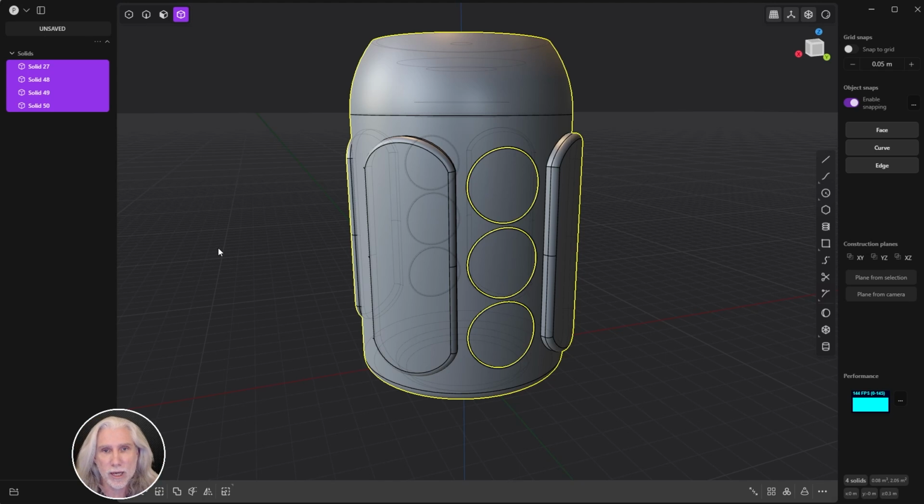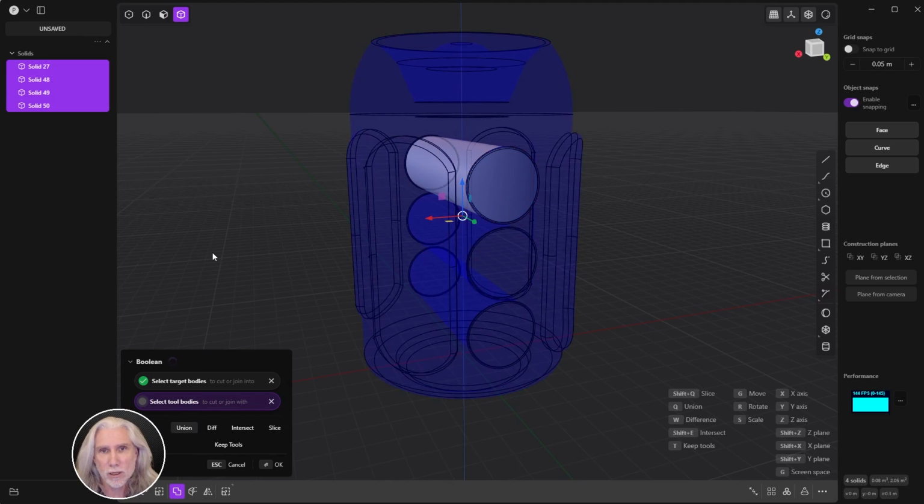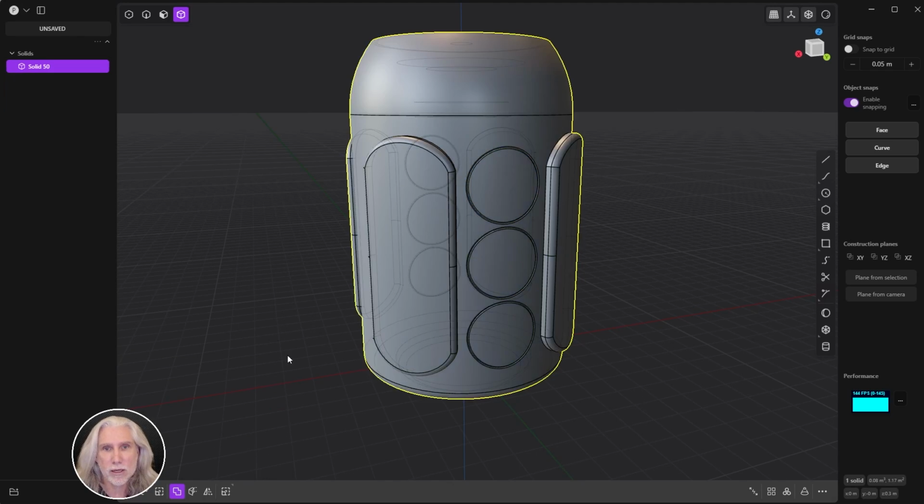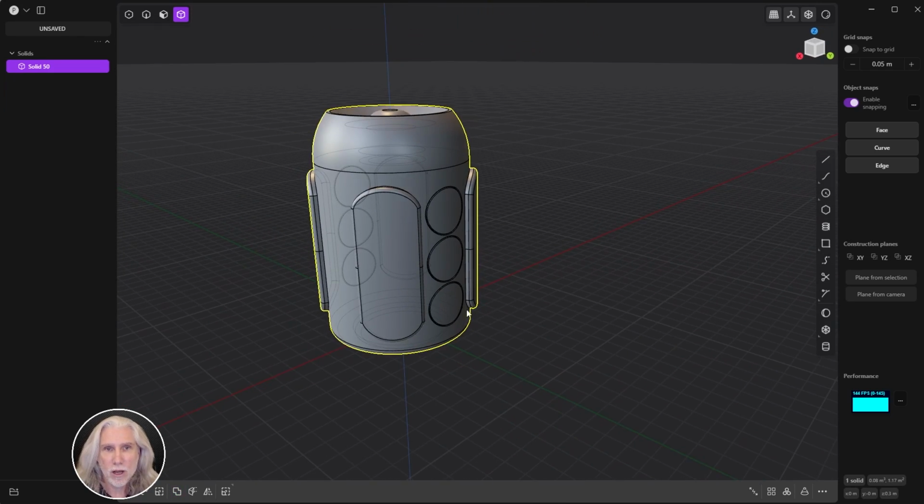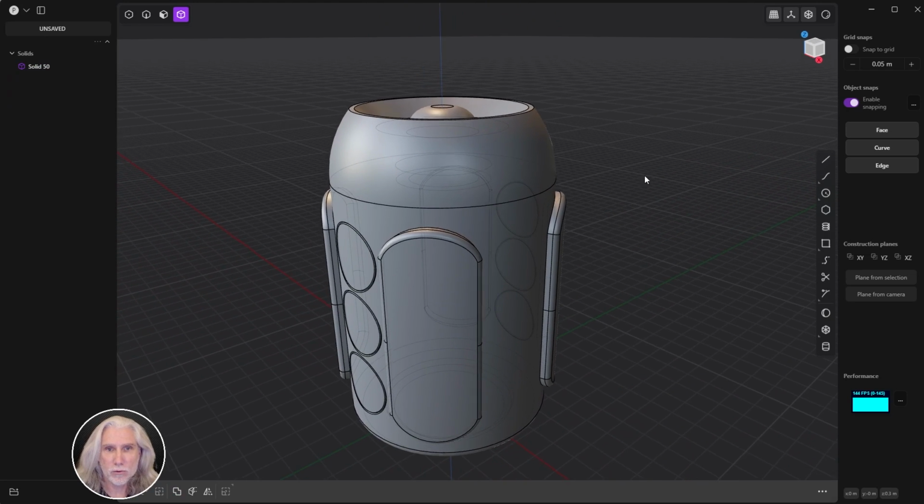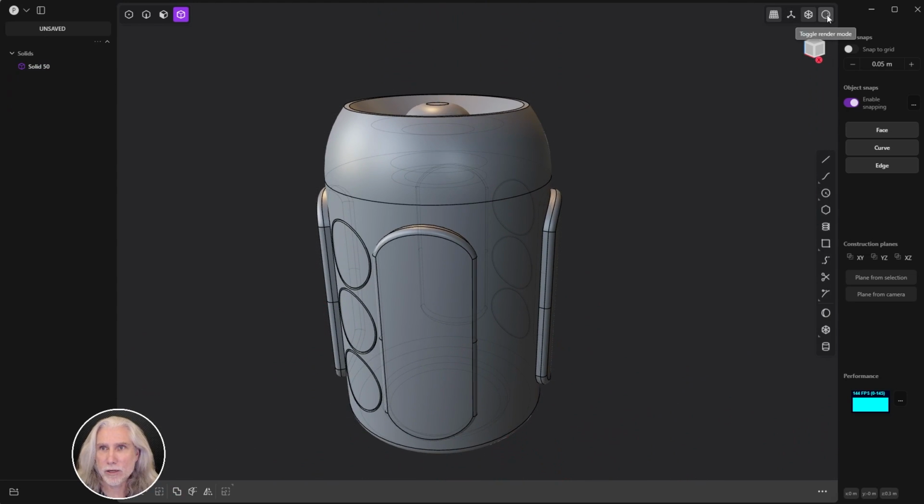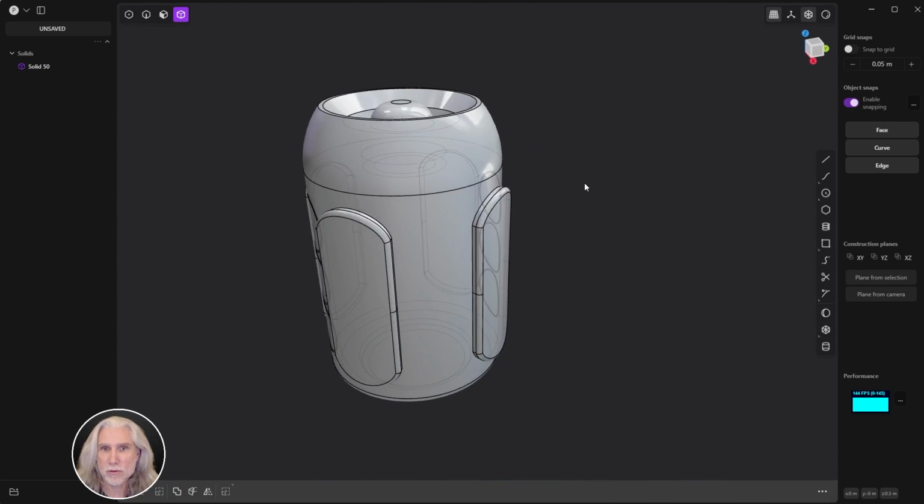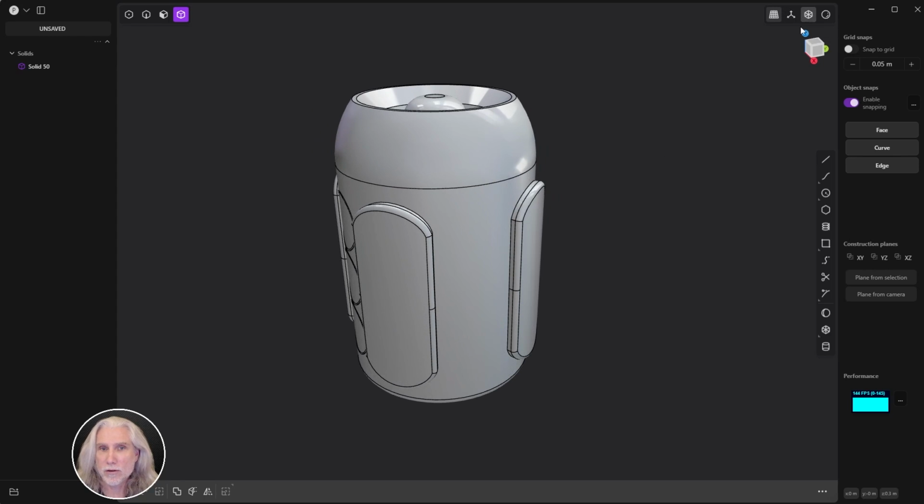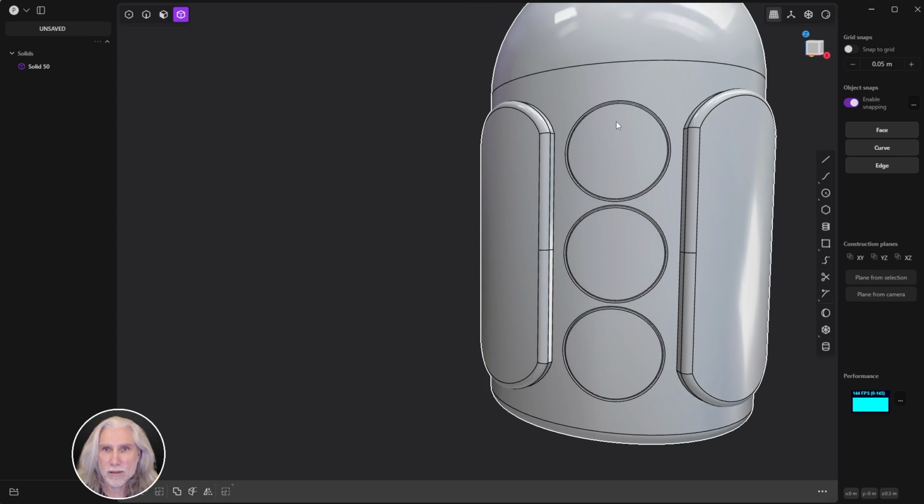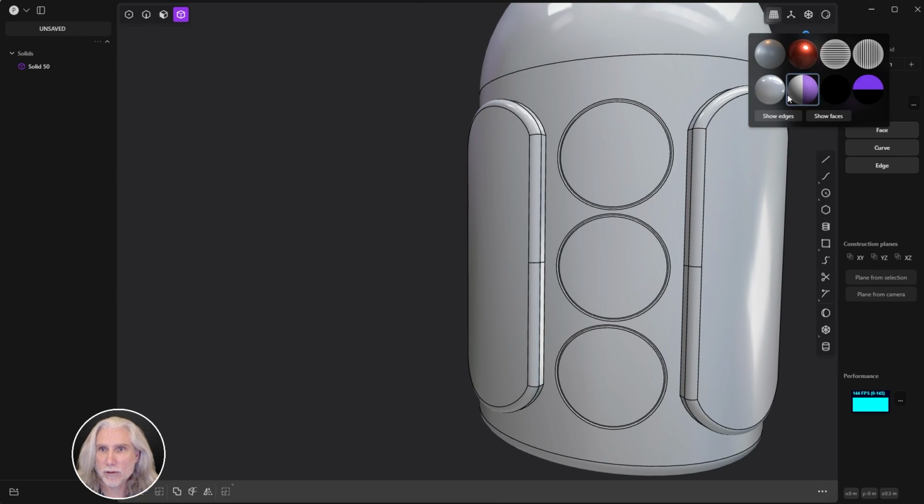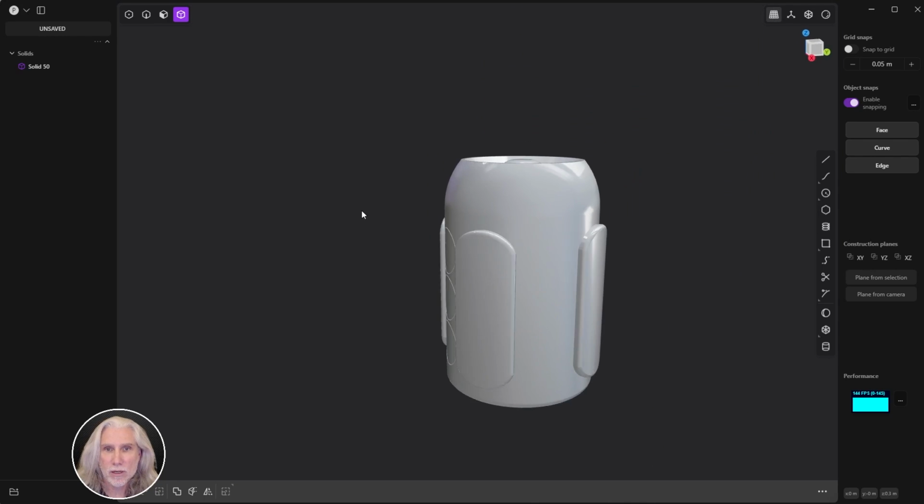So again, just double tap Q once for the Boolean tool. Again for union, right down here, hit OK, and we've got our solid. So, all right, we've got something kind of cool looking. Let me just hide the grid. You can right click on this here to get some other materials. We'll just turn this to white and then toggle the X-ray off. You've got some panel lines. You can right click on this and turn off show edges.